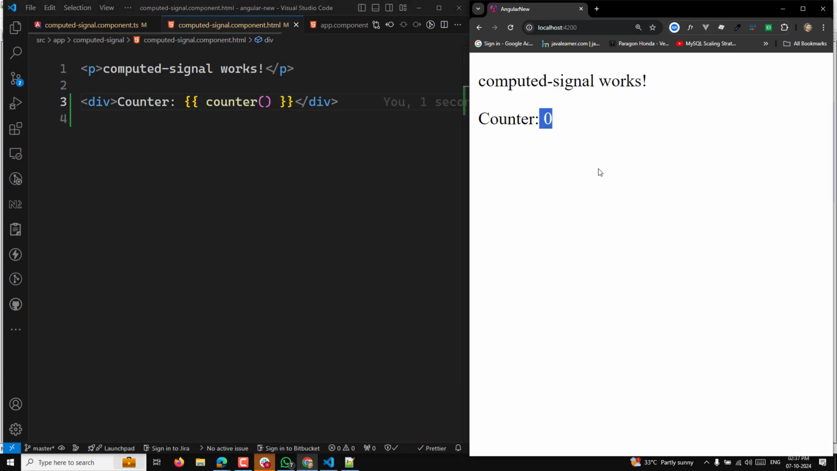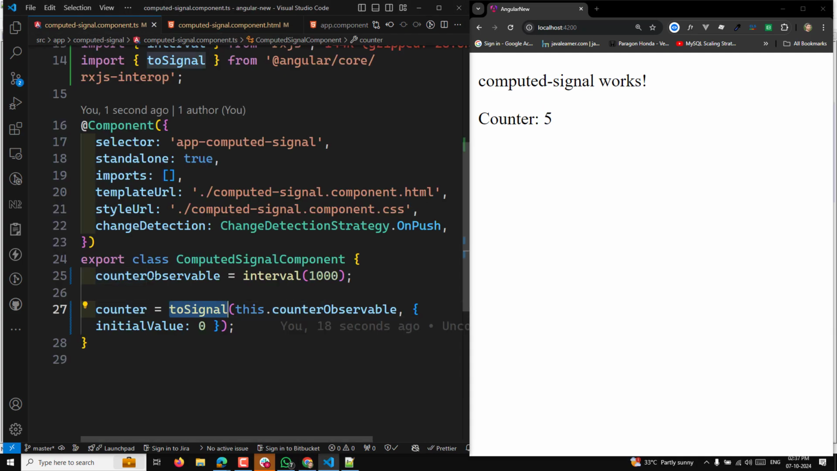Now whenever you try to see here, for every second the value will be updated. So now the counter value is a signal and it is coming from the observable. So the toSignal has subscribed to this observable, and this observable emits the data every 1 second, and automatically the signal value is also getting updated.